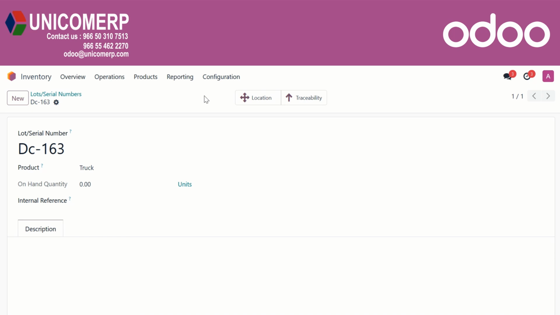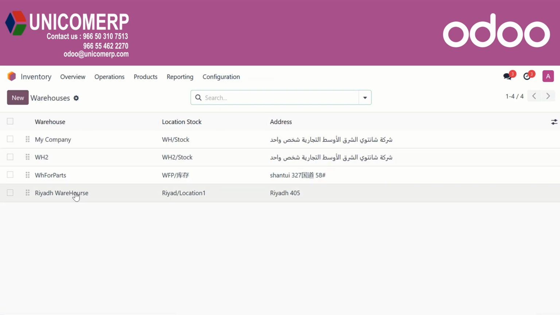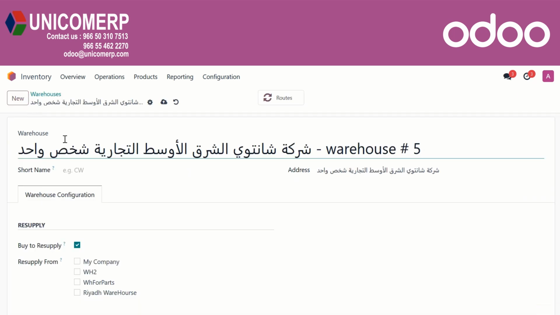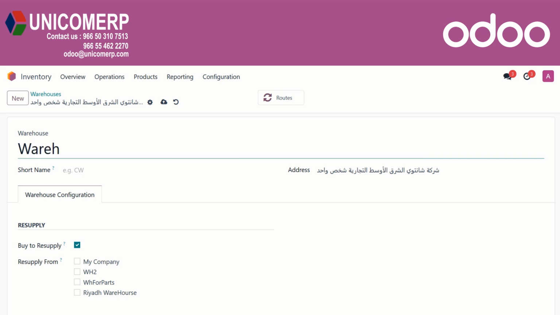We can access the warehouse menu from the Configuration tab. In the window, we can view the warehouse already created in the system along with the details such as name of warehouse, location, and address. We can create new warehouses by clicking on the New option provided here. Provide the details such as warehouse name, short name, and address in their respective fields.